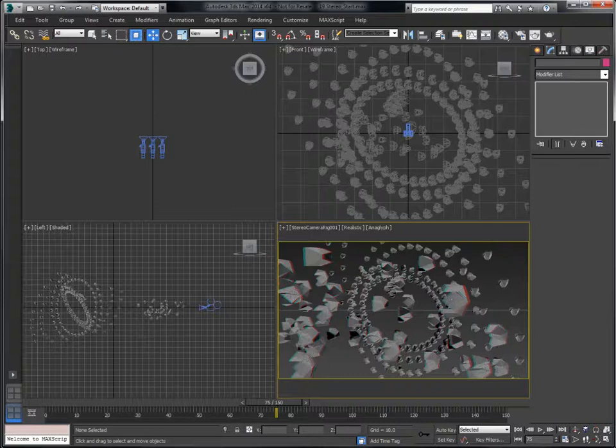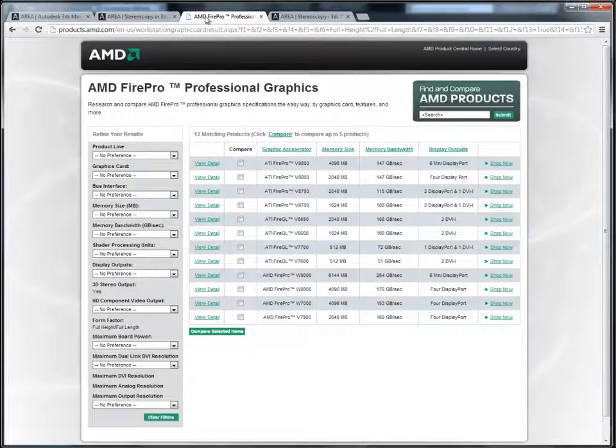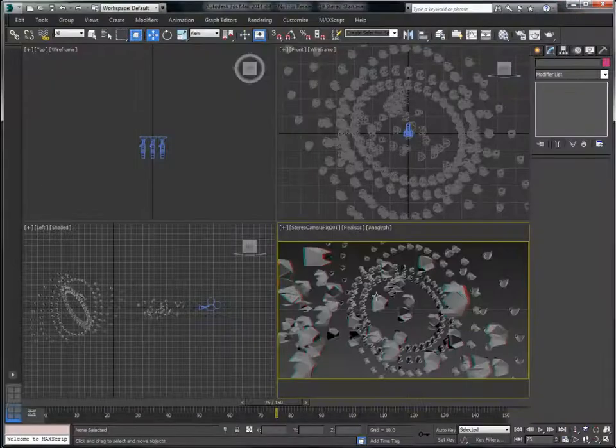But just to come back to AMD here, if you go on their website and go to Fire Pro, and you look for their professional graphics card, and you filter here, I've filtered with 3D stereo output, I set it to yes, and it lists all of the Fire Pro cards that do support the 3D. So they need to be DirectX 11 compatible and support quad buffers. Once you've got that, you're all set and you're ready to have active stereoscopy in the 3ds Max viewport.